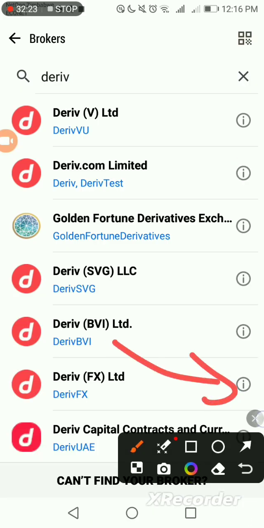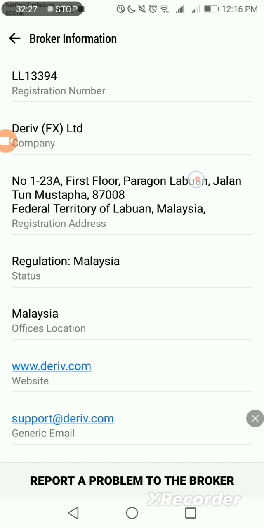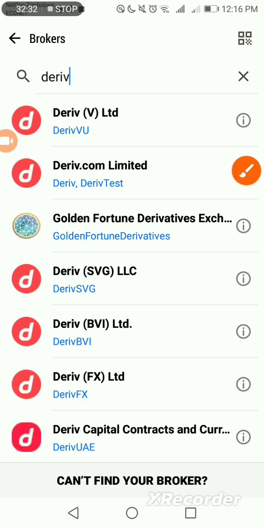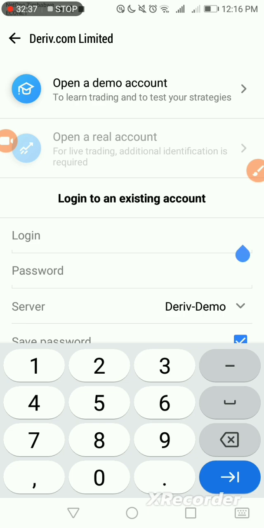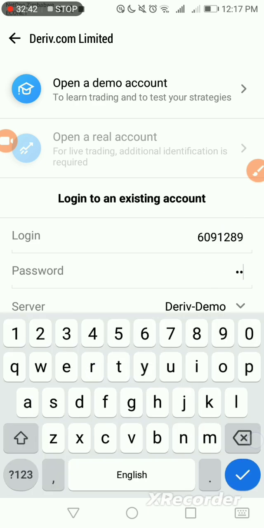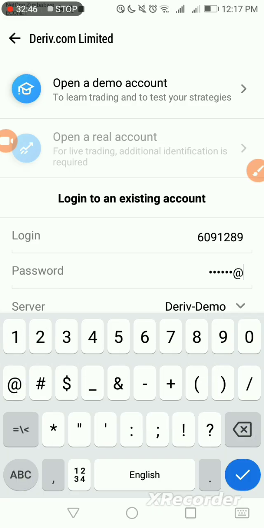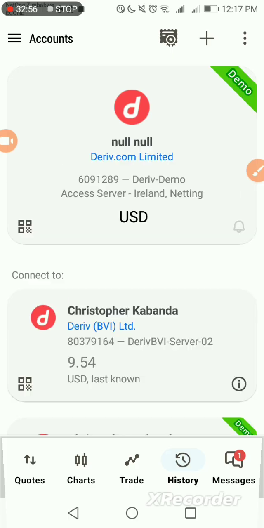Even for regulation, you can confirm by selecting the I there to see the country in which the broker is regulated. But for the demo accounts, you just go to deriv.com and then paste that login ID and then the password you would have selected. Then select login at the bottom.